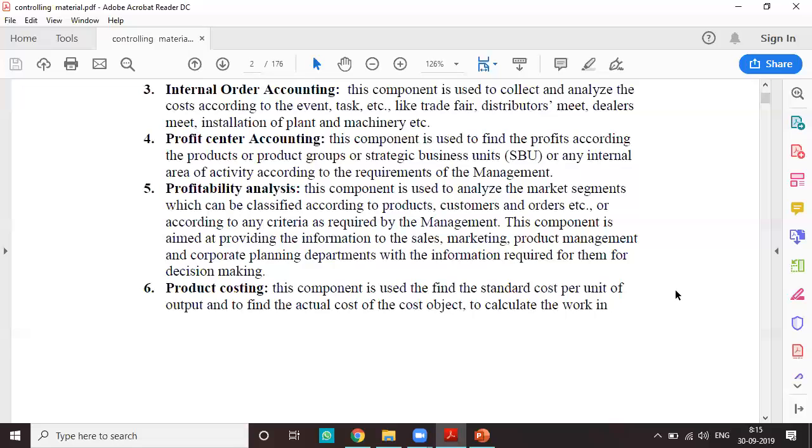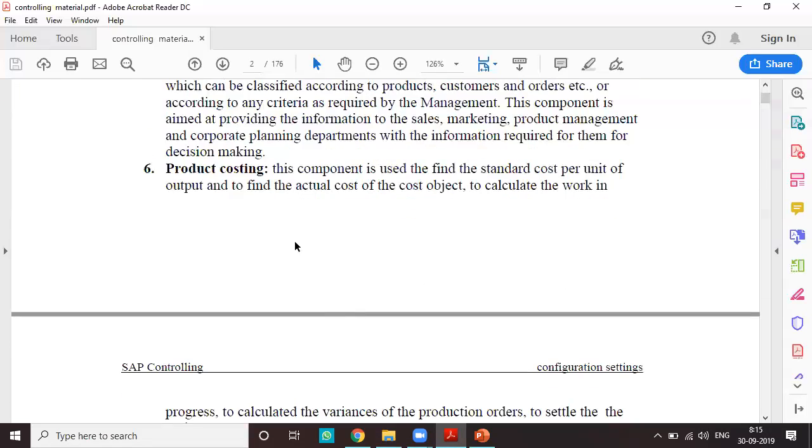The sales department also has to think how to improve the sales of this particular product group, and why it is contributing low sales to the company. So the information provided by profitability analysis is very useful to the sales department, product management department, marketing department, and so on. Clear? Here I'm just giving you the overview of controlling. We will go deep into every module separately later on.